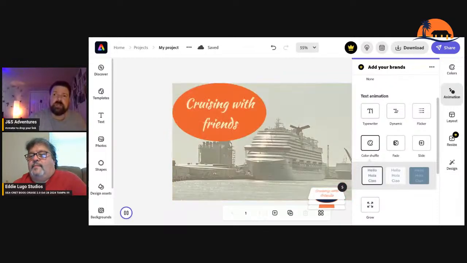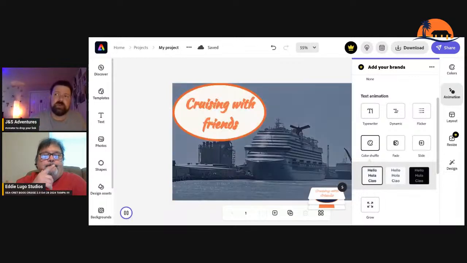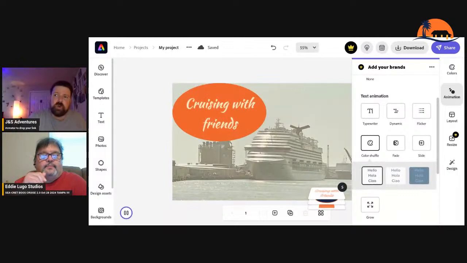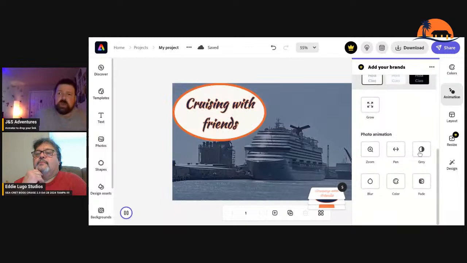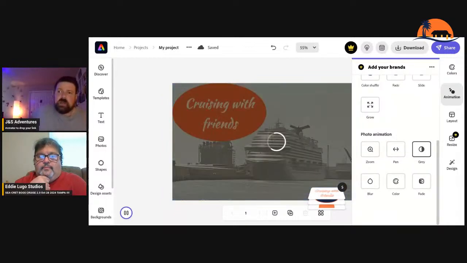So it all depends on how far you want to take Adobe Express as to what you can expect. Also, on these photo animations, what you can do is hit gray if you want it to gray out, and then color. That's another good animation that you can do.